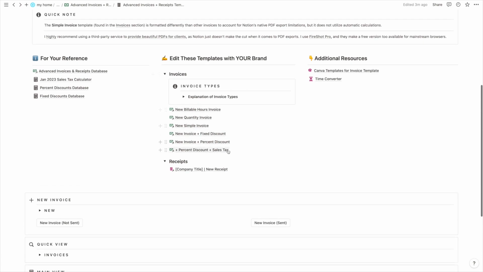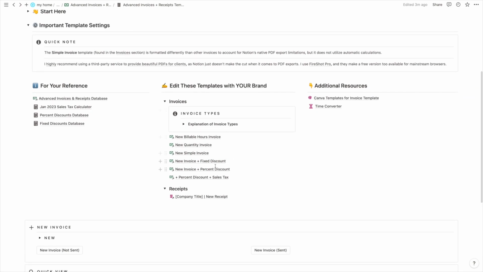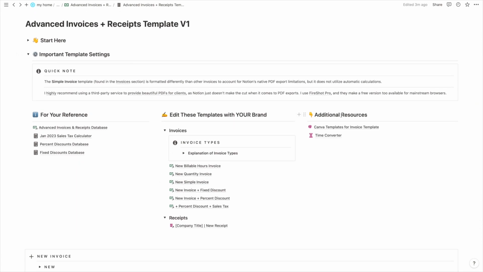So that's what that's for. And again, these have the ability to customize them with more of your brand colors, or if there's certain things you want to have for default invoices, you can quickly edit them there. And then additional resources has the Canva templates, as well as a little time converter.